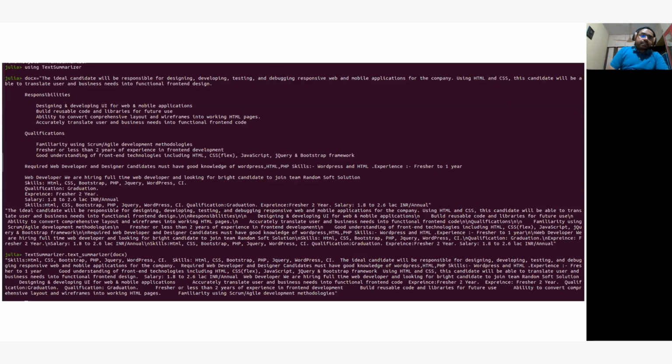To use the text summarizer, you need to first write the using TextSummarizer statement, then use a string called docx, where you can store some job postings. You can see here the requirements are mentioned, like responsibilities, qualifications, right? Then skills are mentioned. After that, this text summarizer package has a method called text_summarizer. So you can pass the docx string as a parameter. Once you execute this statement, it's going to generate a summary. Now you can see here, it's the shorter version of the docx string.